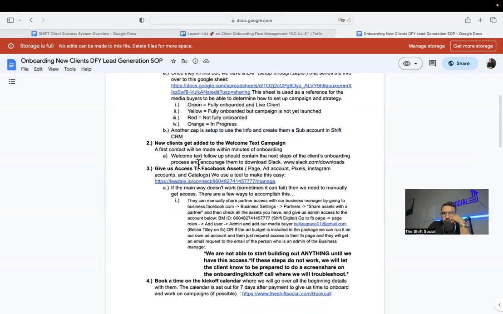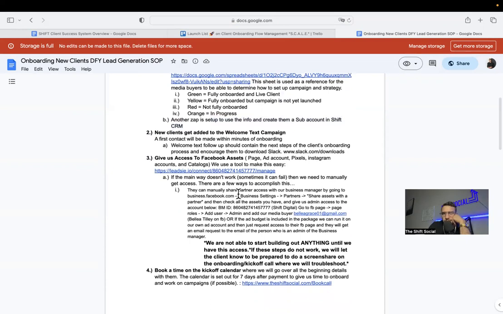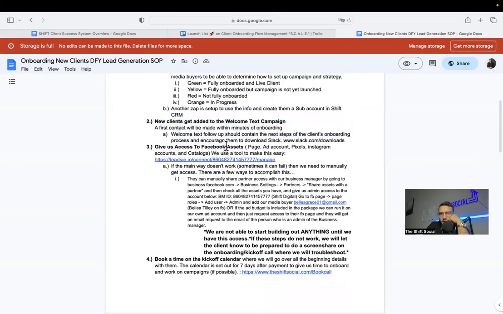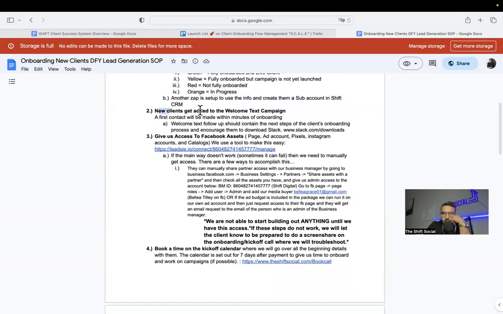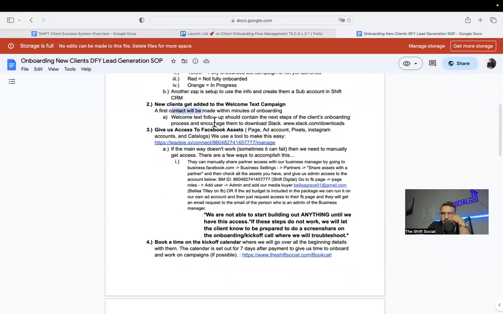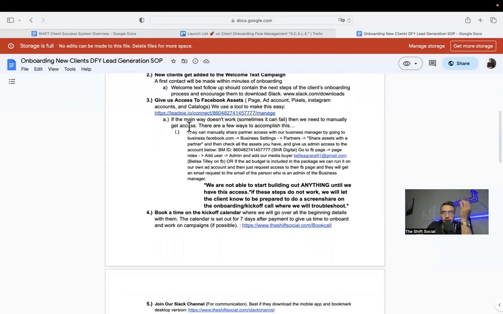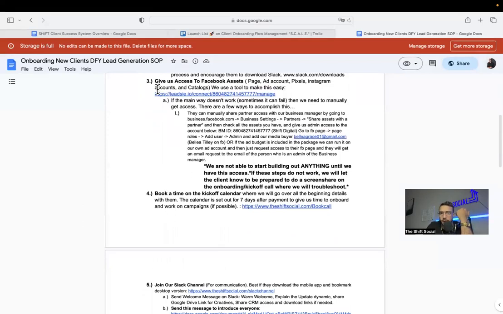So let me update this at a different time, but this is like an older SOP, kind of the OG one, and it shows a lot of the basic steps that we take. New clients get added to the welcome text campaign through the Shifts Social client management sub account in GoHighLevel.